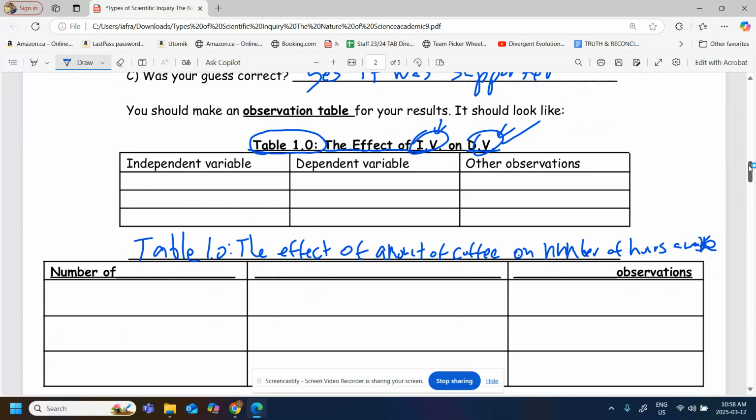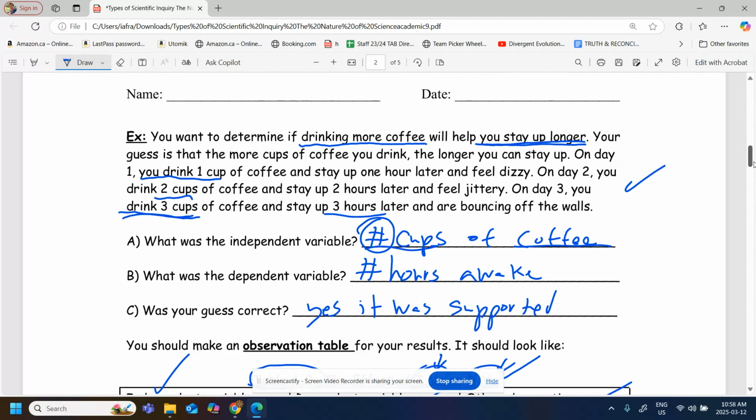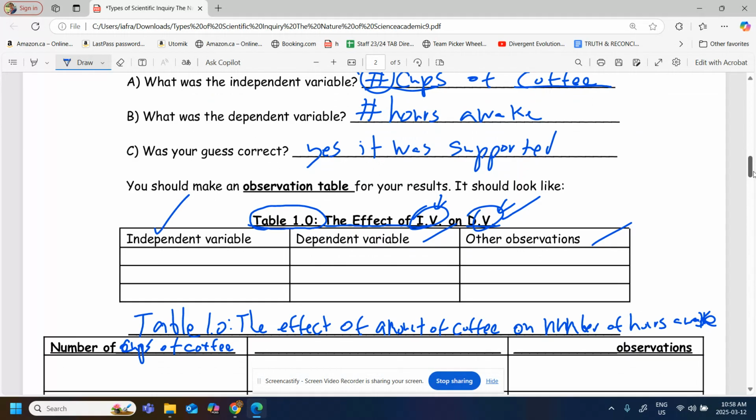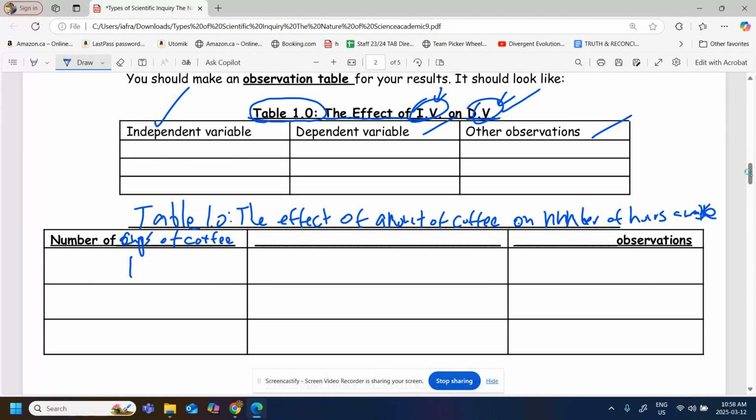So now in the columns, what do you put? Well, you put your variables. So in column number 1, you put your independent variable with your units, if there are any, your dependent variable in column number 2, and other observations in column number 3. So your number of cups of coffee is your independent variable. And so in the paragraph, we had 1 cup, 2 cups, and 3 cups. So we had 1, 2, and 3. Here we don't really need to put a unit, but if there was, we'd put a unit in brackets. We'd put, for example, milliliters if we were measuring the amount.